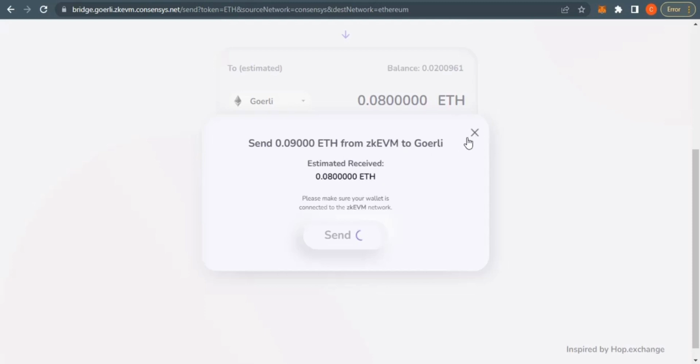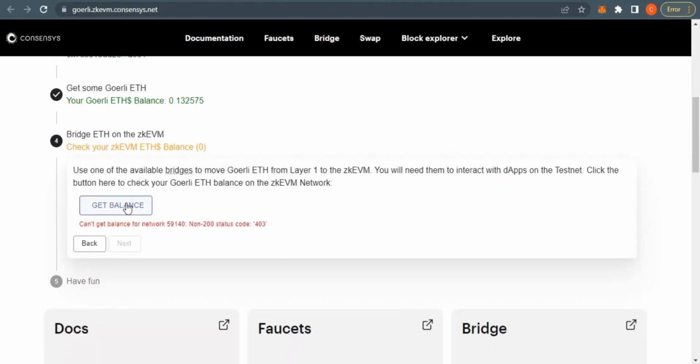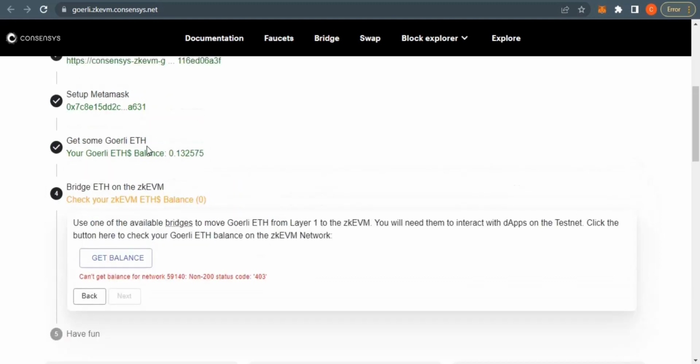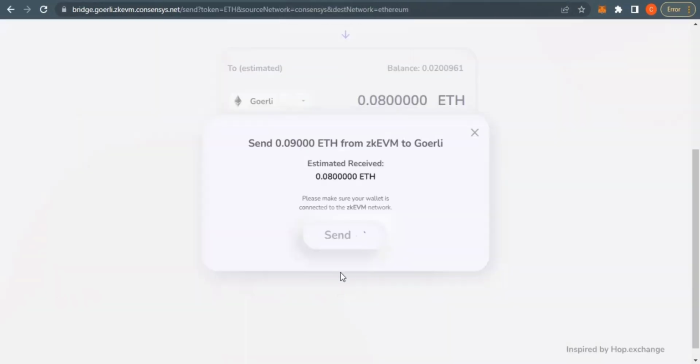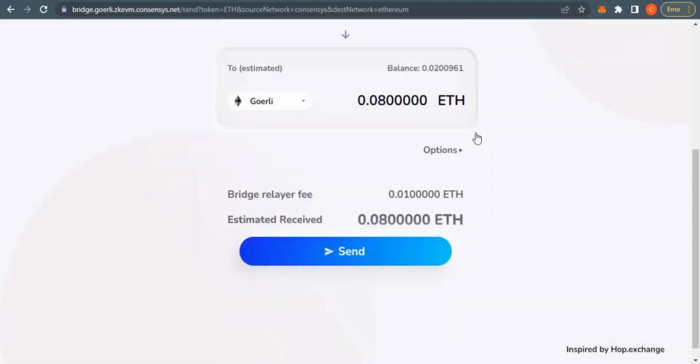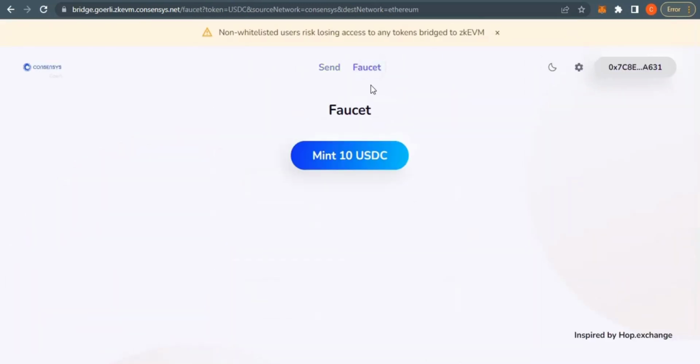This video is getting long enough. Once that is done guys, you just have to click on get balance, and this will change color to green. Once that is done, you're going to come down to Have Fun. Then when it's Have Fun, I'm just going to end this to not make the video longer than it has to be. So come over to faucets, then you mint your USDC.